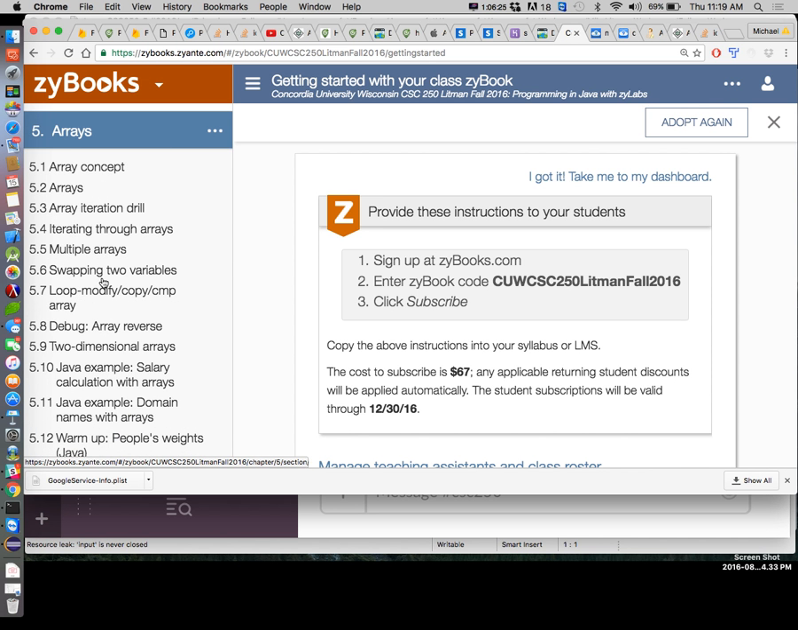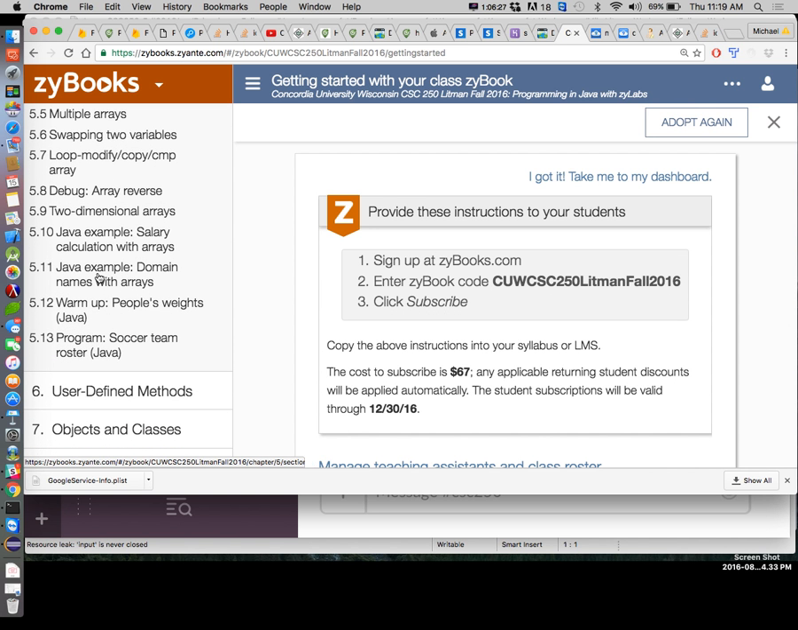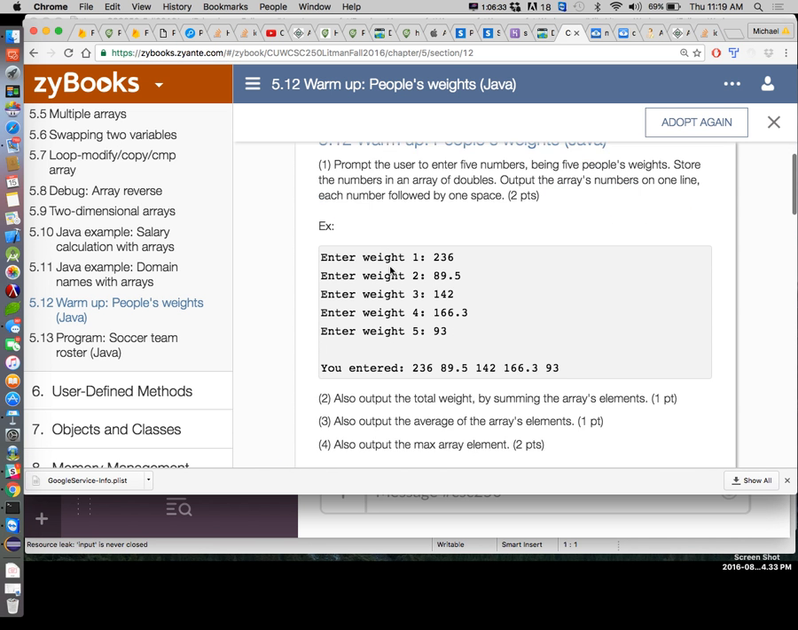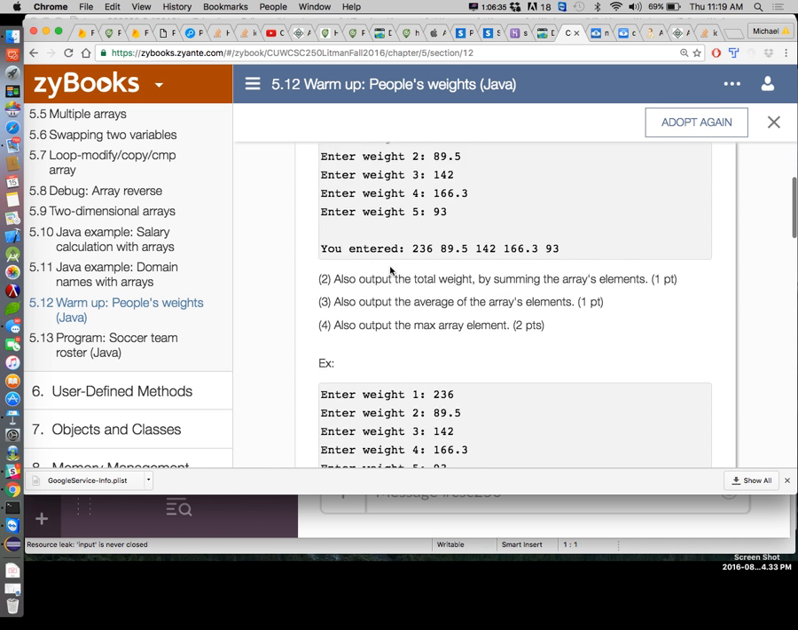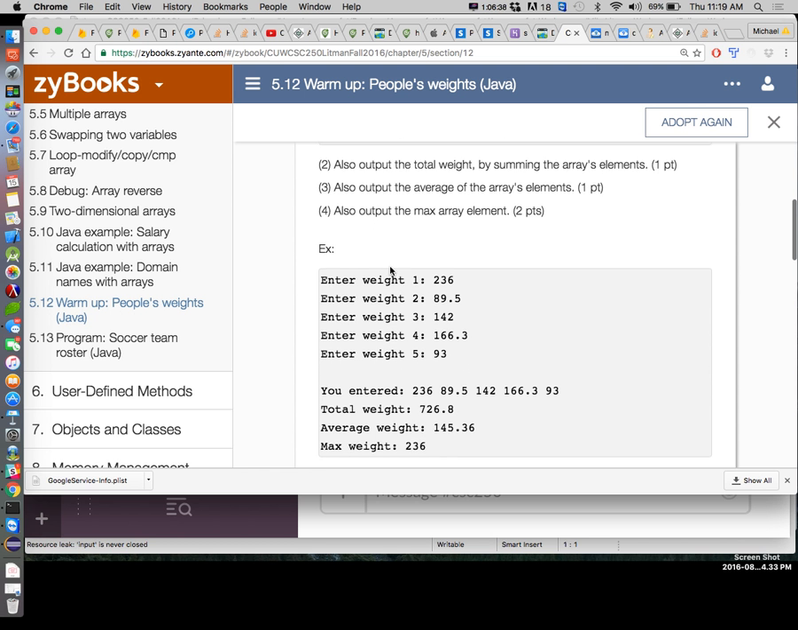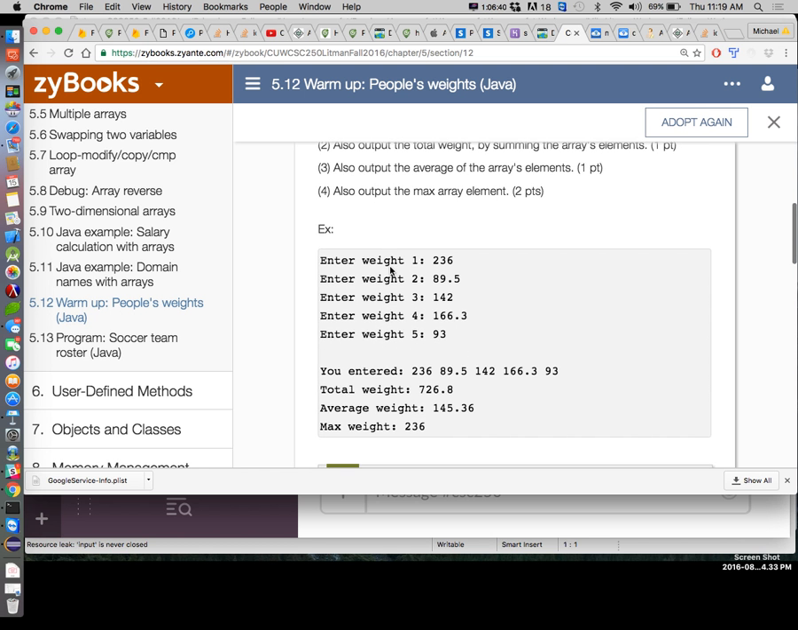So for your homework, let's read chapter 5. All right, let's read chapter 5 and just do the warm-up exercise. I think that's going to be complex enough for us. We'll look at the other one in class. So homework, read all of chapter 5, and then do 5.12 for your assignment. Sound good? All right, I will see everybody on Tuesday.